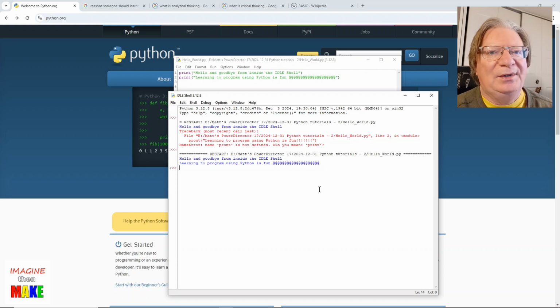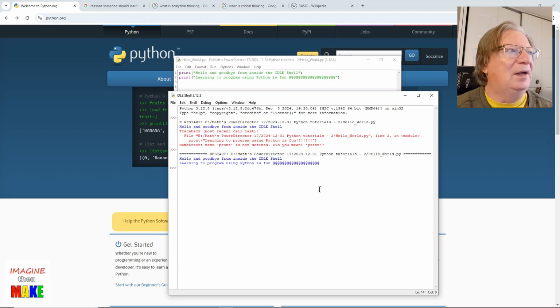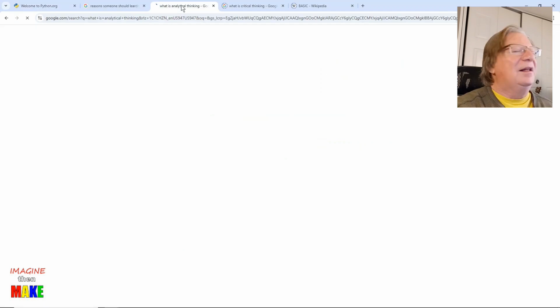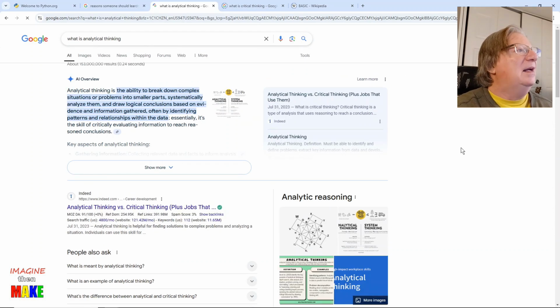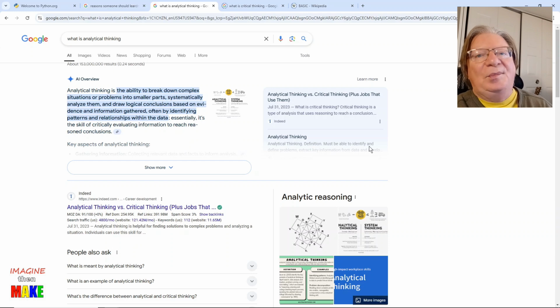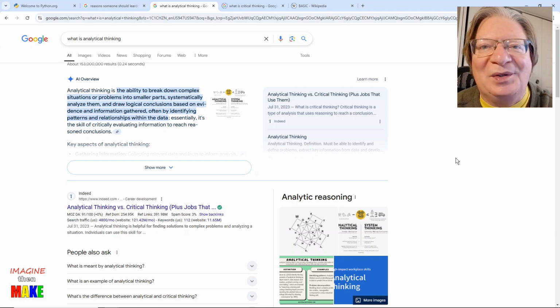That, in a nutshell, is how you write Python programs. Okay, if you remember from the earlier video, analytical thinking, right? The ability to break down complex situations or problems into smaller parts, systematically analyze them, and draw logical conclusions based on evidence and information gathered, often by identifying patterns and relationships within the data. So basically, said in simpler language, maybe.